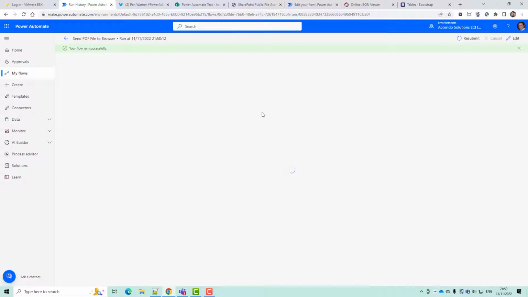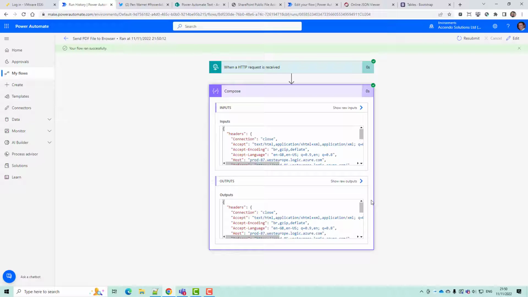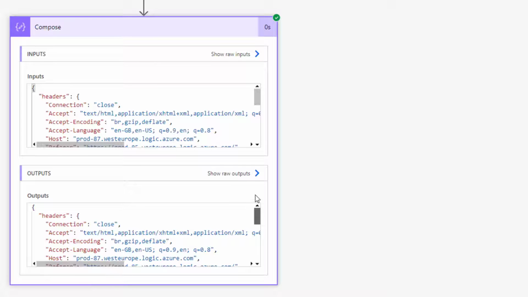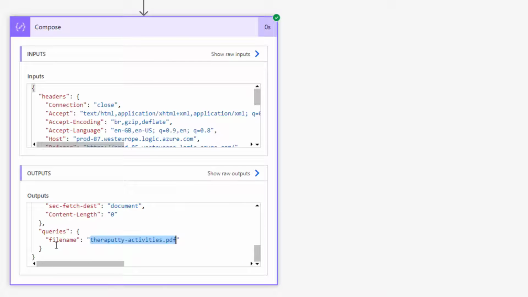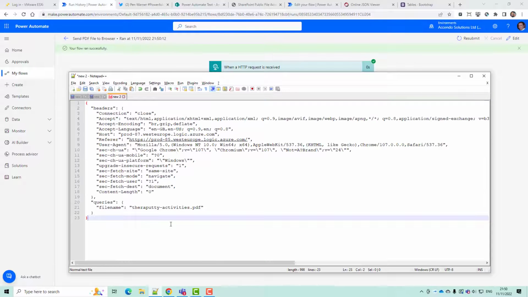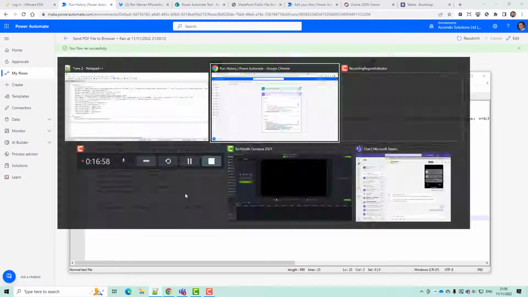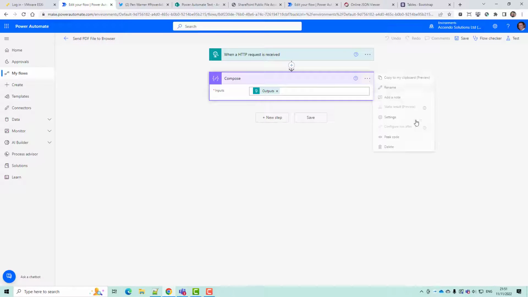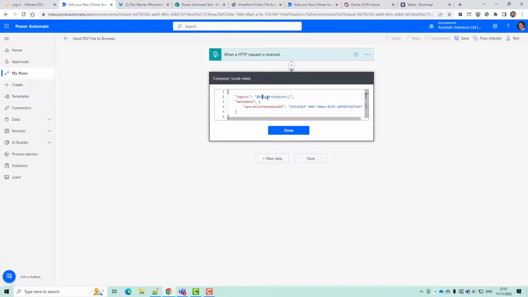So if we go and have a look at the trigger outputs, we should see that there was a query and the file name came through. Third-party activities PDF. So I'm just going to take that for now and put it in Notepad, so I've got a copy of it. And then I'll edit my thing here, so peek code on there.